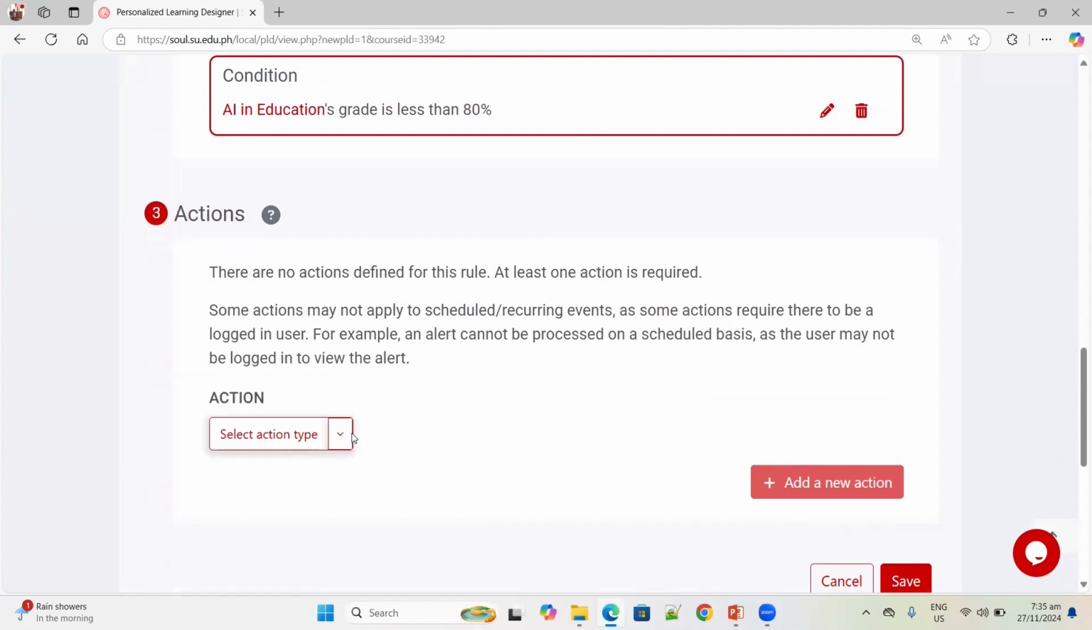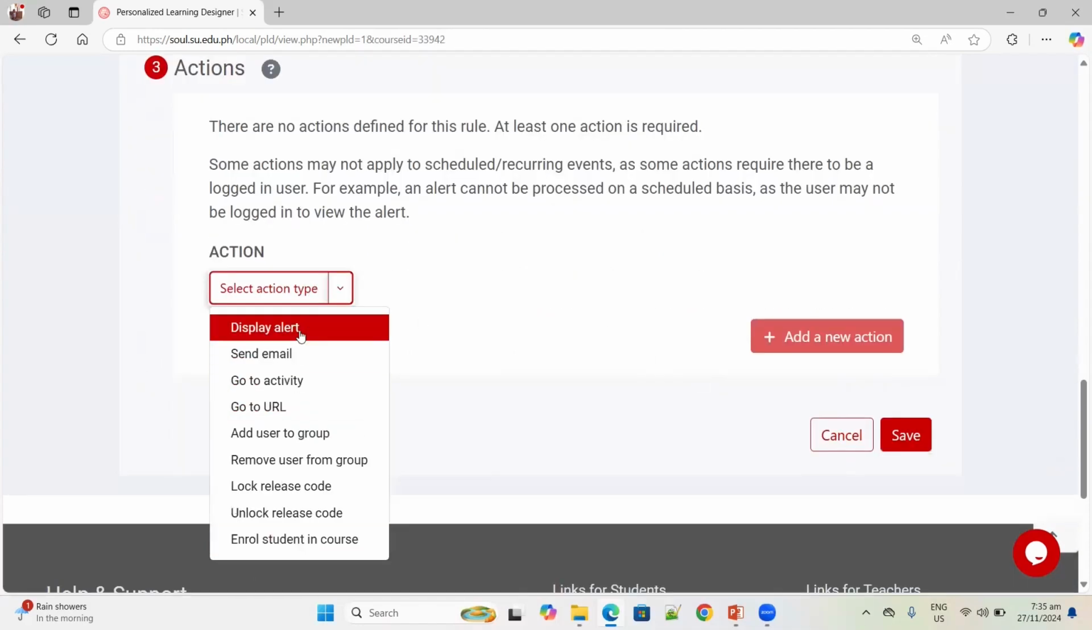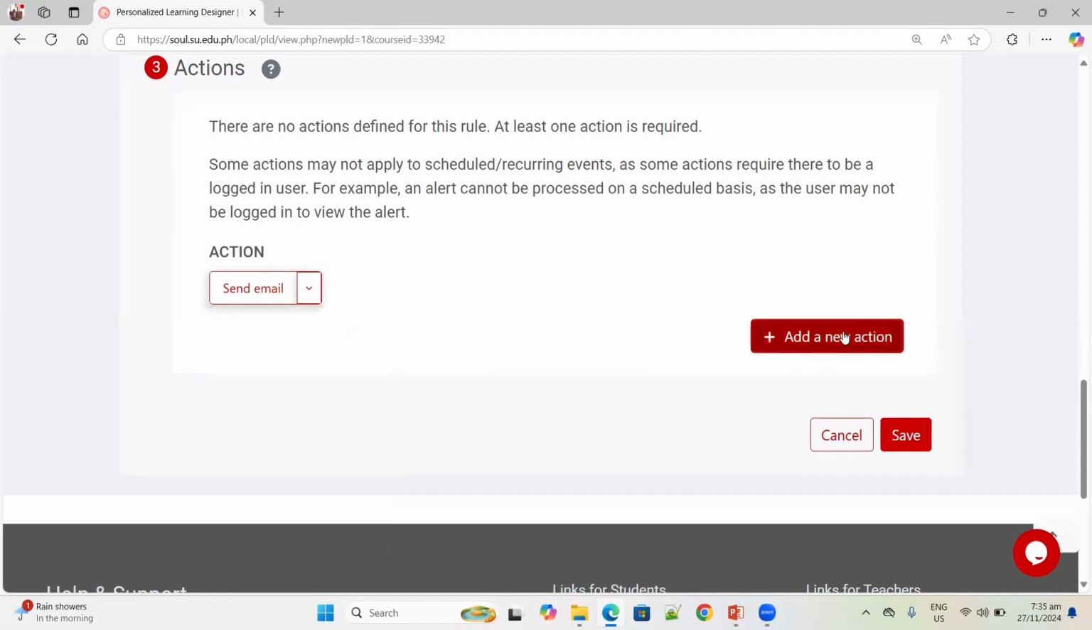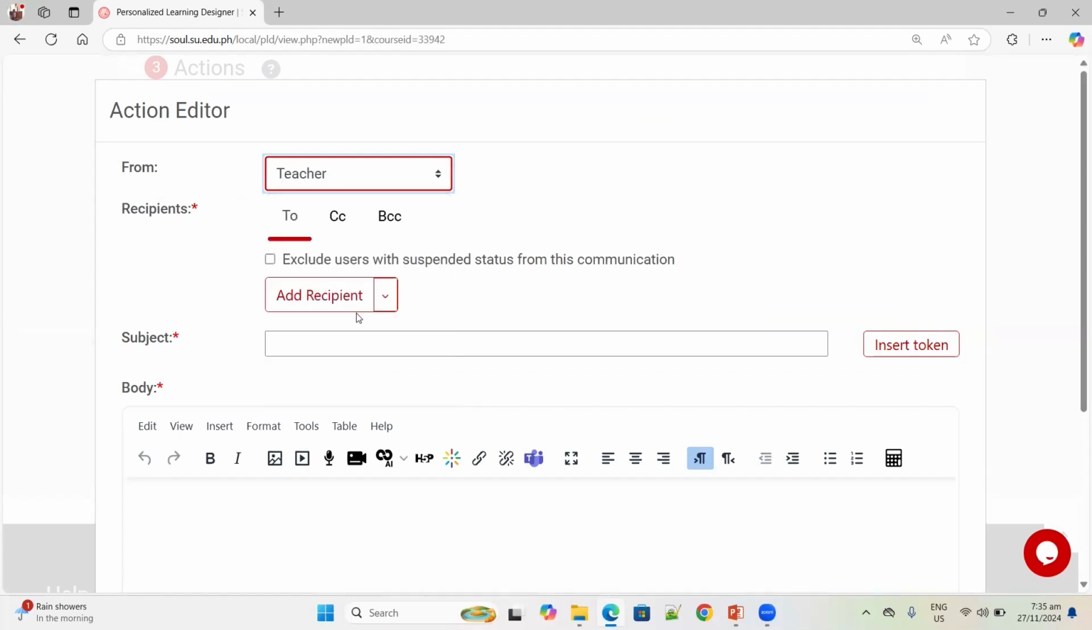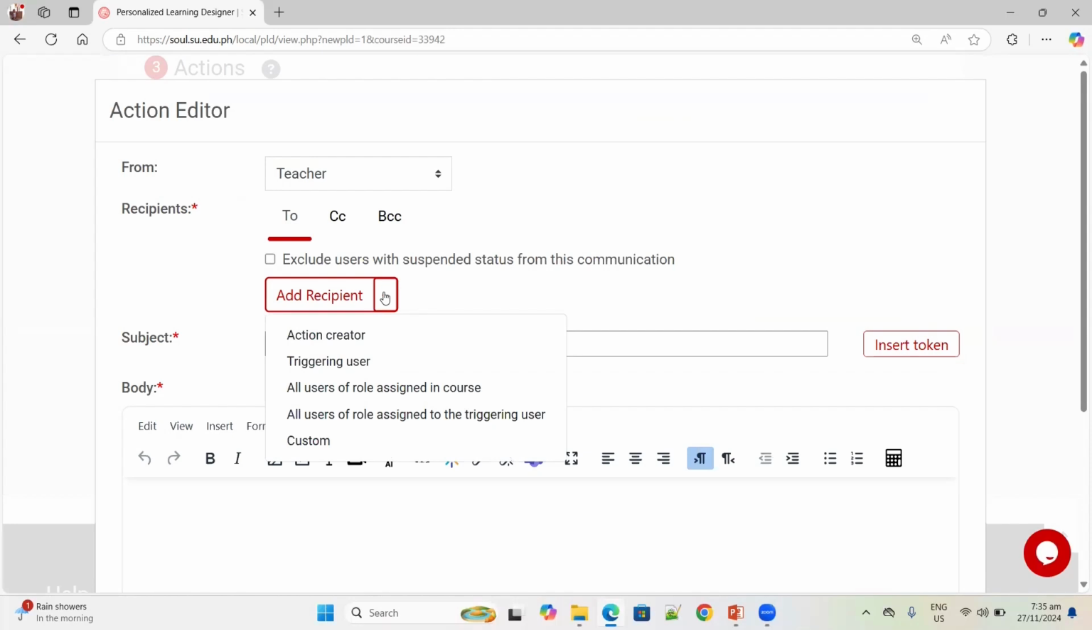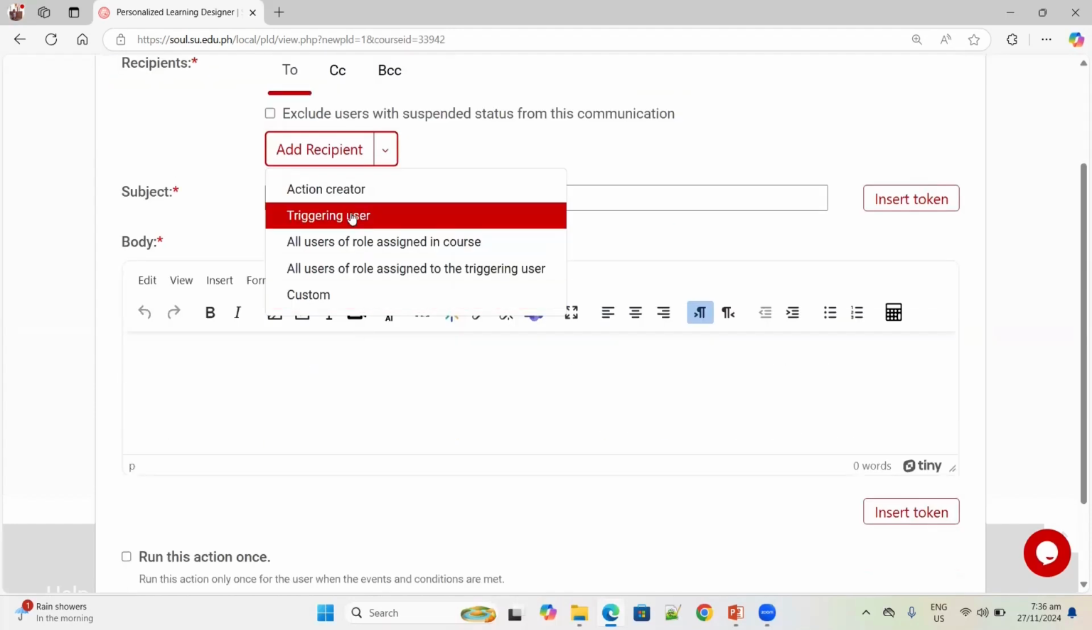send an email, right? So here, under actions, you have different predefined actions that you can choose from. Let's go to send email and then add new action, right? So from, or let's just say it's from the teacher to, for two, we have to add recipients, right? So who are the recipients of this particular action? So it should be the triggering user, okay? Whoever triggers this particular condition will receive the email, okay?